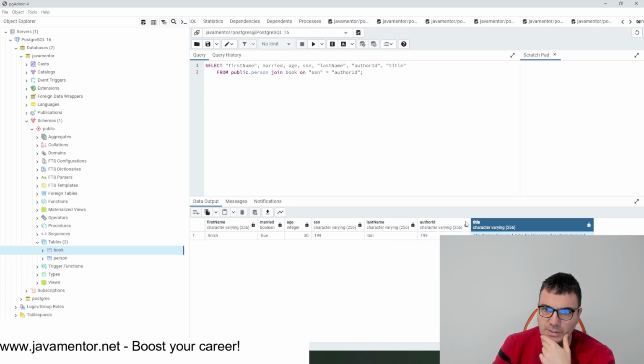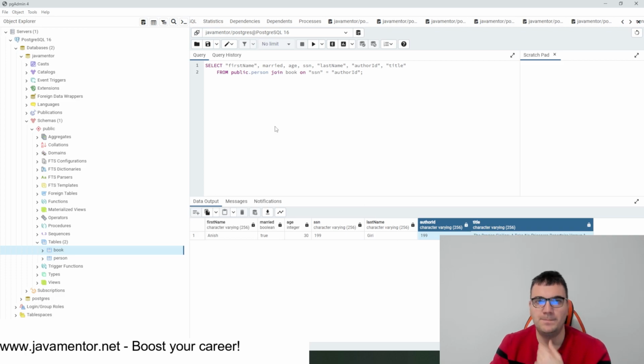So those two columns are from the book table and those first 5 are from the person table. So we created one query where we selected data from 2 tables. Those 5 columns are from the person table, those are from the book table. So we said we want from the person and from the book, and we joined those 2 tables.